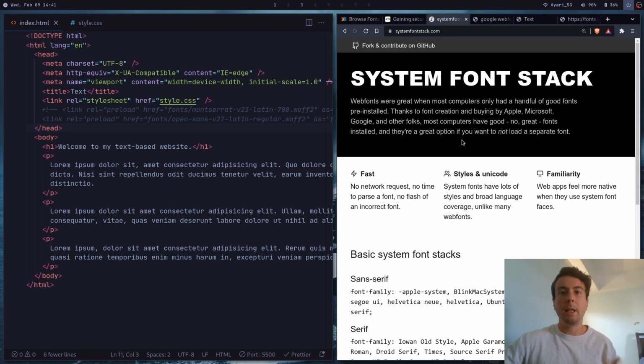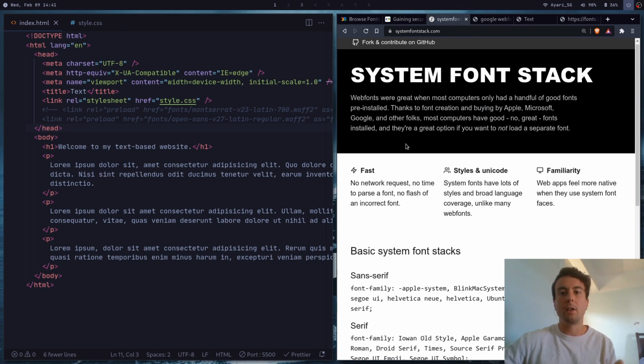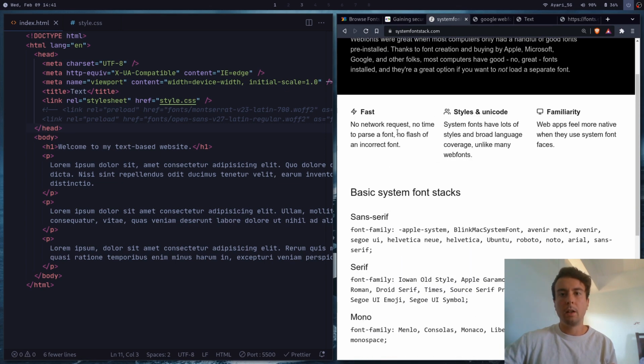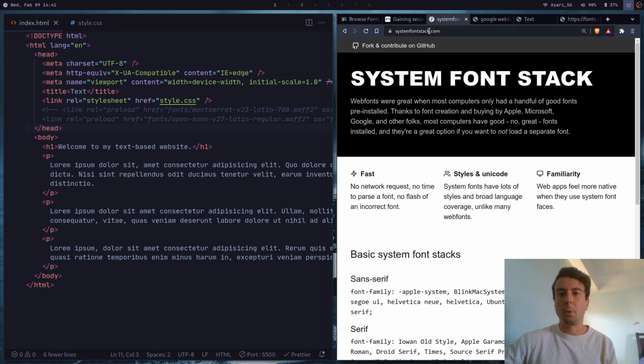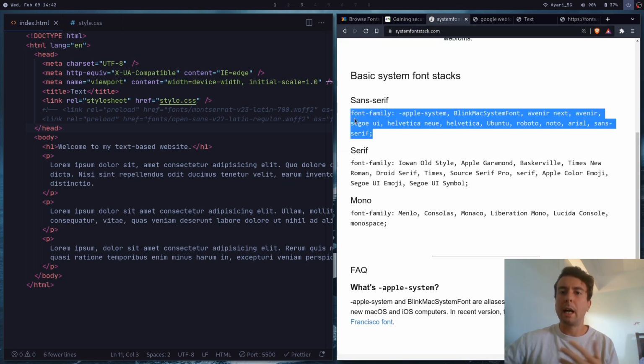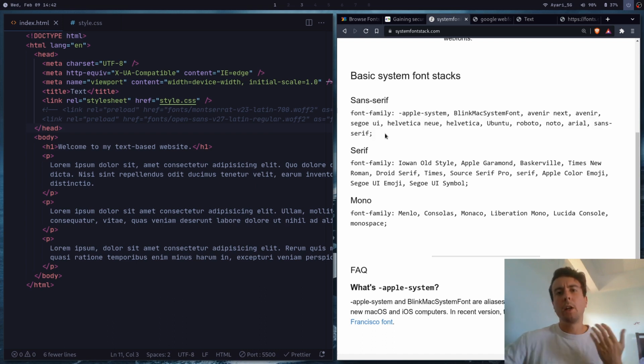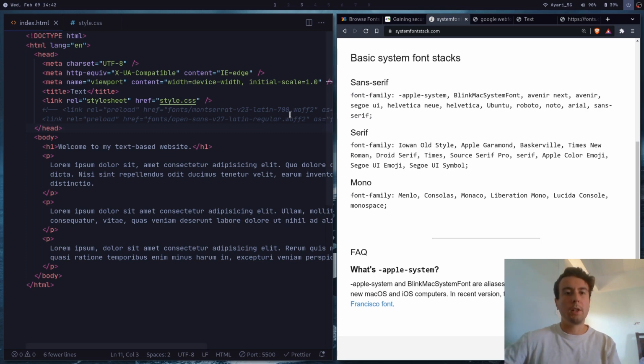But if you want to make your website even faster and not load in any additional fonts, then you can just use the fonts that are already on your system right here. I'll leave a link to this in the description as well. So what you can do is just copy the CSS right here, and it will give you pretty good system fonts on whatever system you're on, Windows, macOS, Android, something like that, if you don't care that much about having a specific font. But let's say in this instance, we do want a specific font.